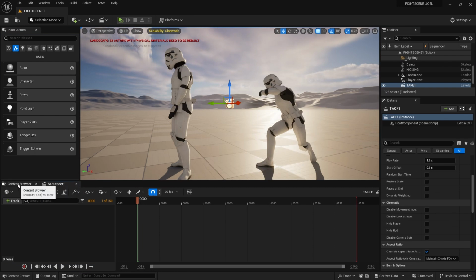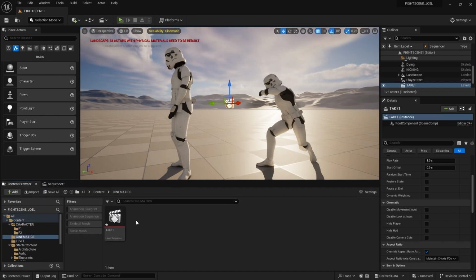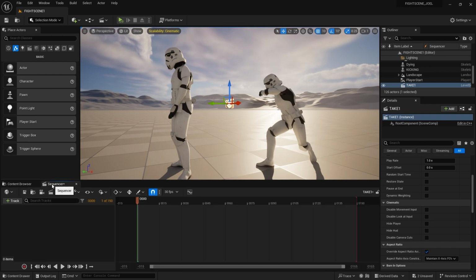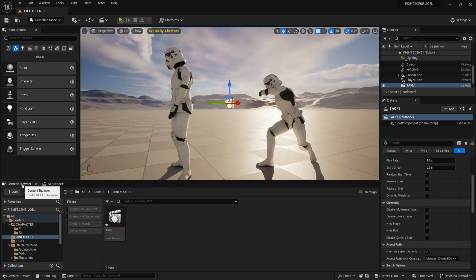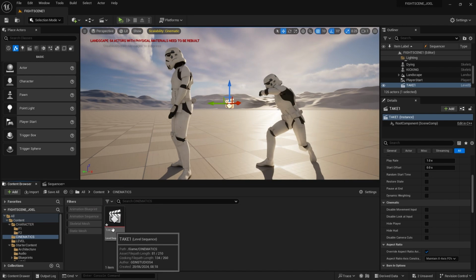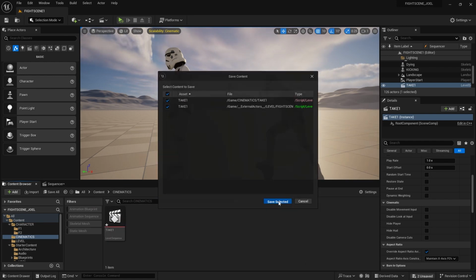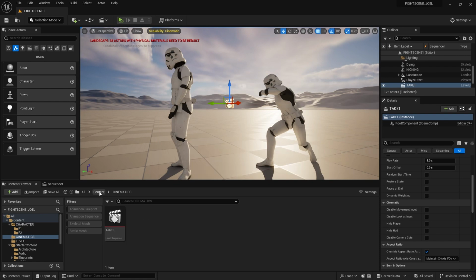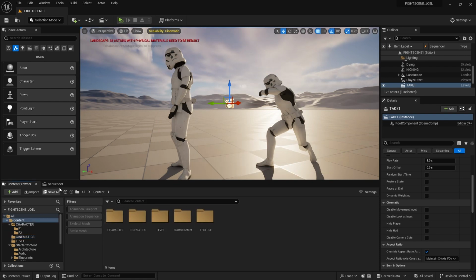So you can switch between your content browser to access your files, and then switch to sequencer. You can see in the sequencer cinematics tab, which is here, the take one. I will just save it. Click to save here and save. Anytime you're lost, you can come back here to open it. So that's it. Go back to your sequencer.